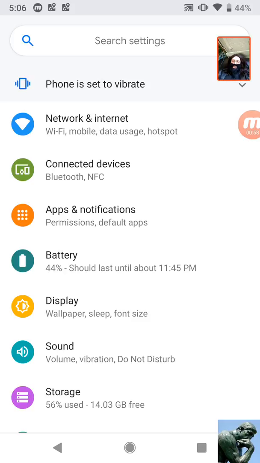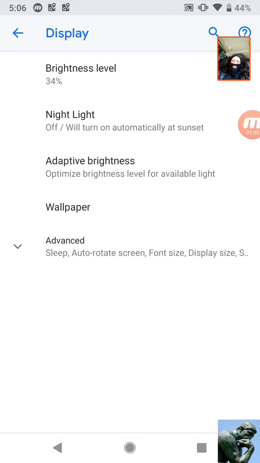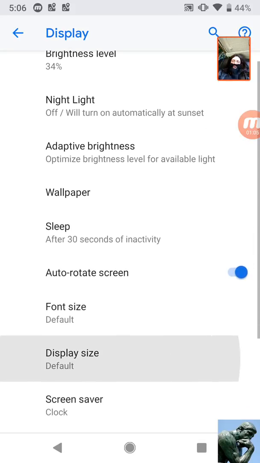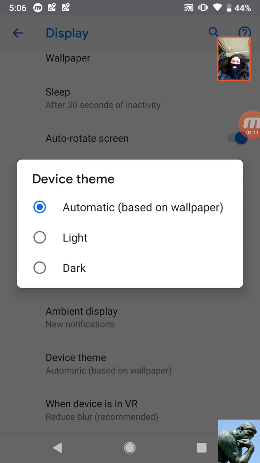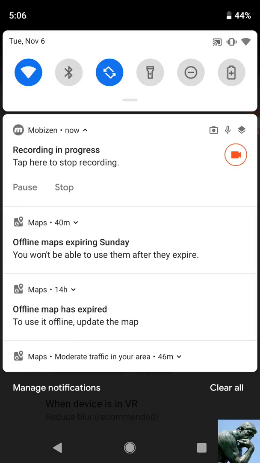So go into display, obvious, and then expand advanced, scroll down, select device theme. You can keep it as automatic, it'll change based on your wallpaper, or you can force it to go dark. Now, light theme at the moment is set all this to white, as you can see.